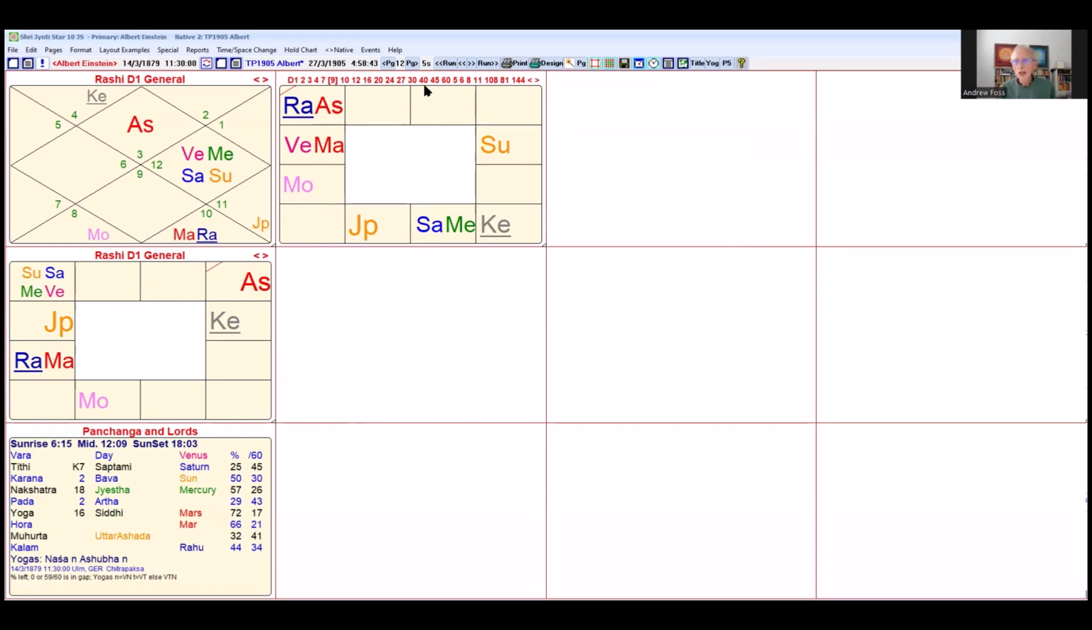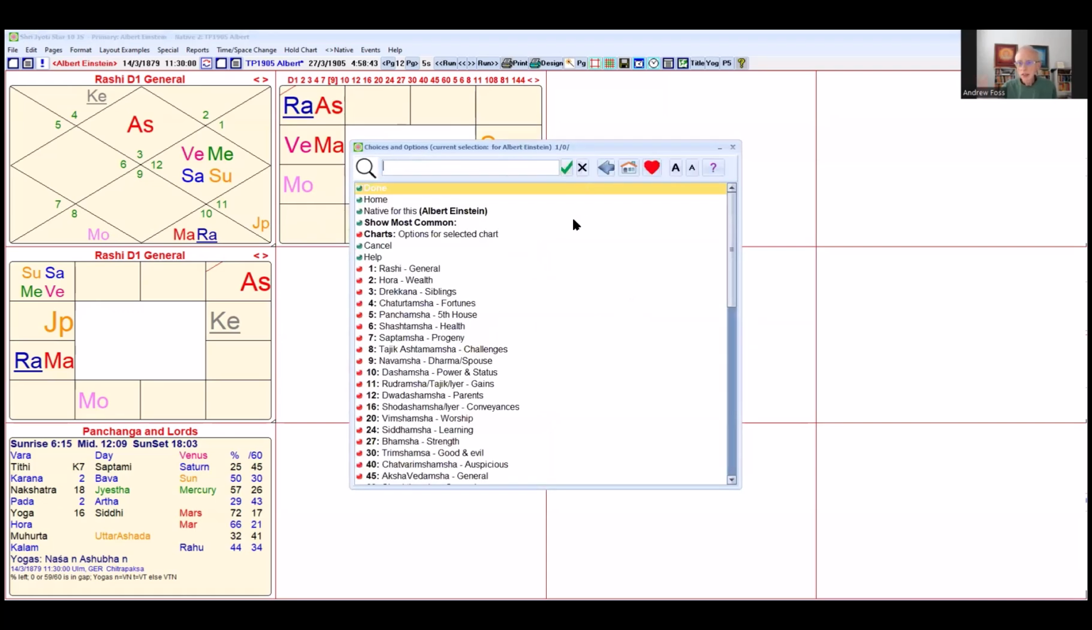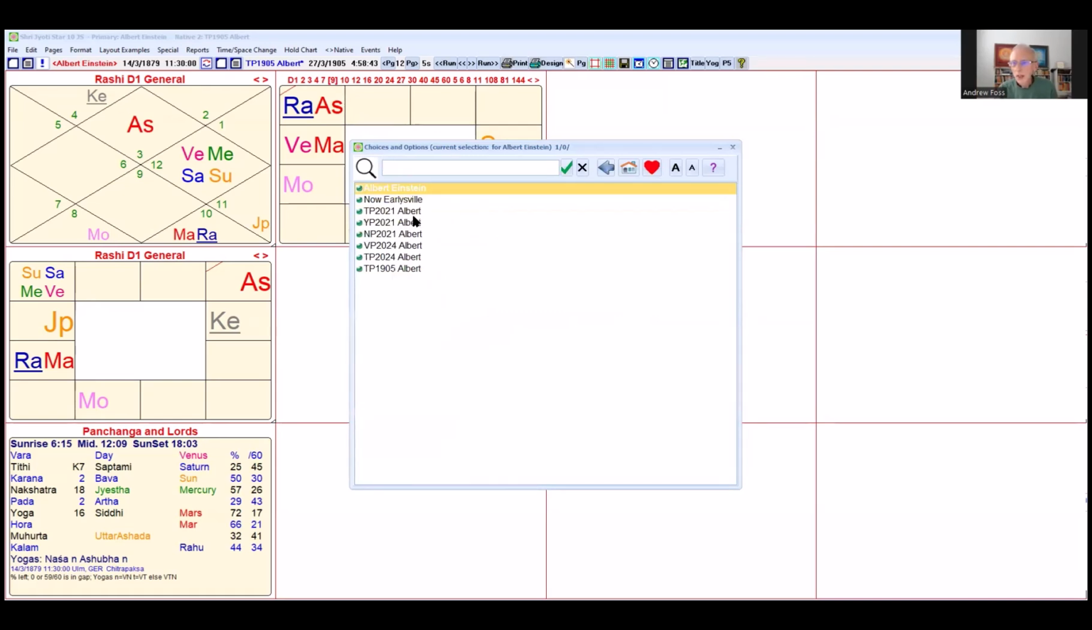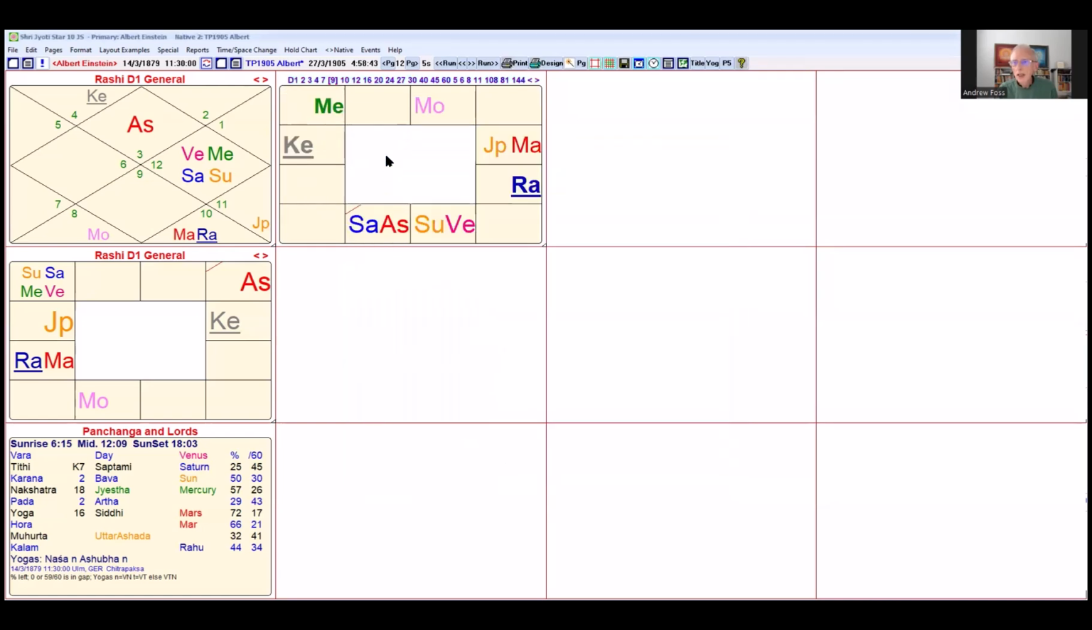Now, because it's a red heading, it applies to Albert Einstein. But if we click on it, and we clear that, we'll see native for this. So you see native for this, and we can select the Tithi Pravesh 1905, and we click done. And now it's got the blue heading. So this was this Navamsha chart for this date and time in 1905. And this is the Rashi chart. So we can put anything we like here, and it'll be for this particular chart here.